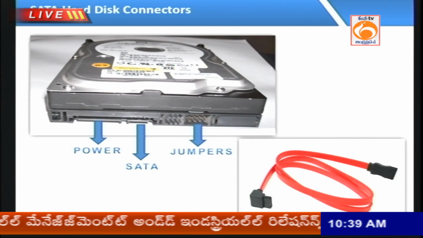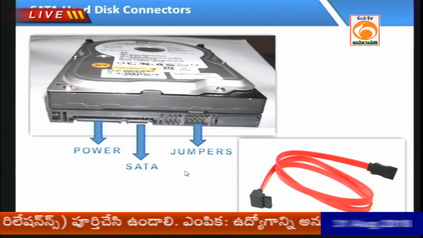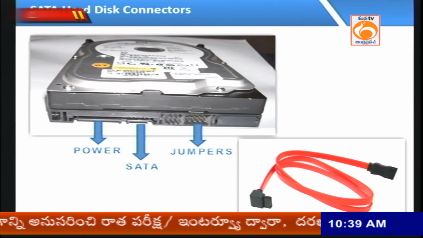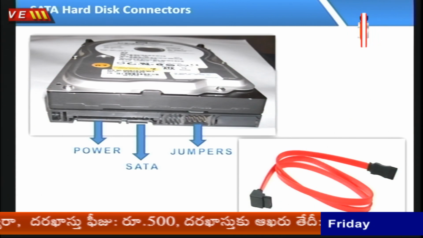And here on the screen you can see the cable. This type of cable is generally used to connect a hard disk drive to the computer motherboard. For that reason this cable is called a SATA cable. A SATA hard disk is connected to the computer motherboard with the help of a SATA cable.